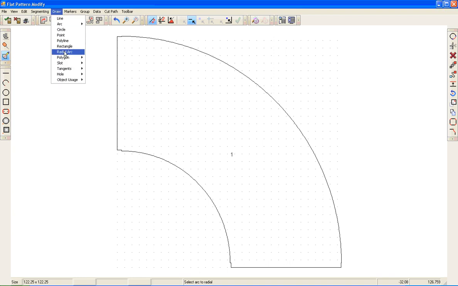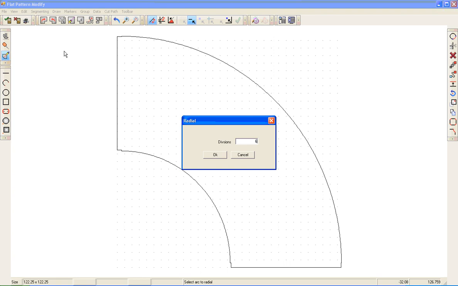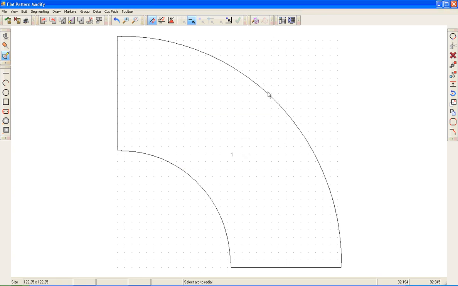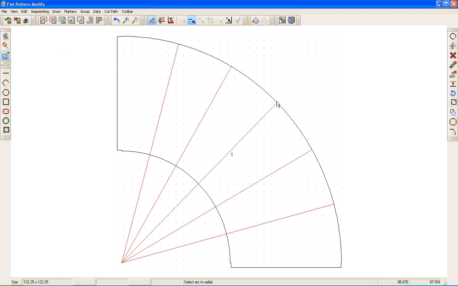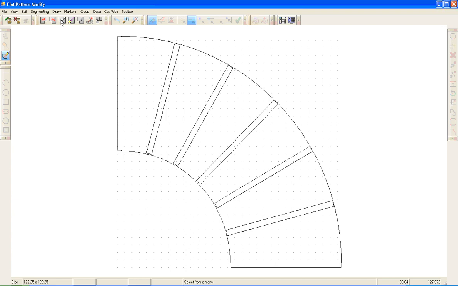Let's go to Draw, Radial Arc. We'll give it a division of 6. I'll select the outermost radius. We can then hit the Segment Blank button. As you can see, it has applied the segmenting.